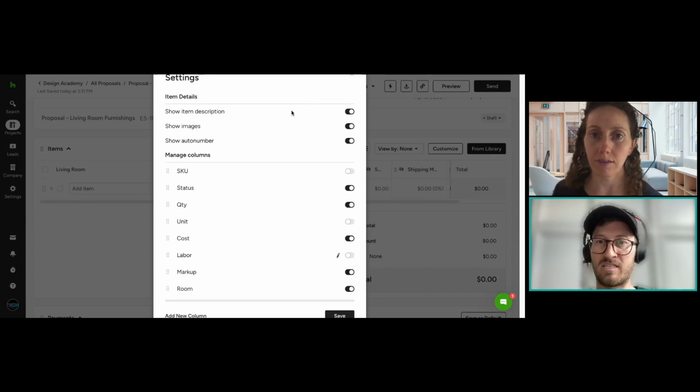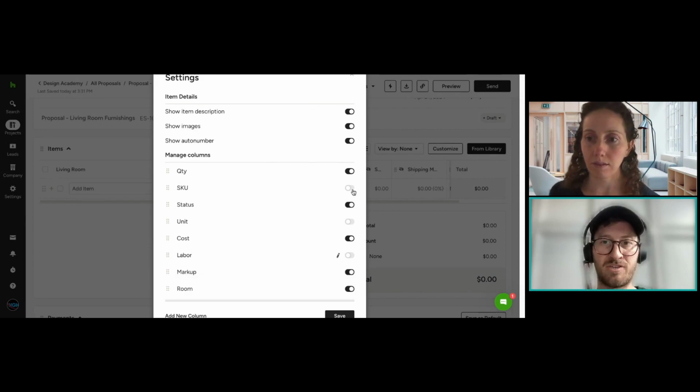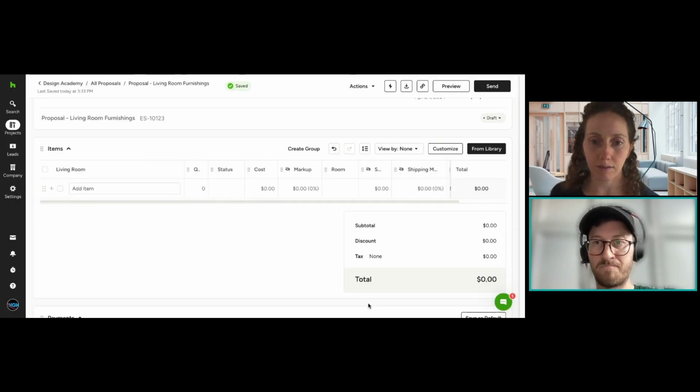And you essentially hit customize. You can change the order. Hey, I want to move quantity to my first item. And then again, you can turn off or turn on whatever columns you find to be relevant. So that's kind of just running through some of those items. And then the fun part is actually adding the products.